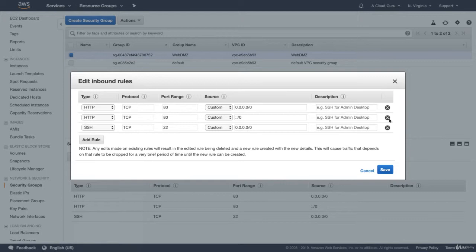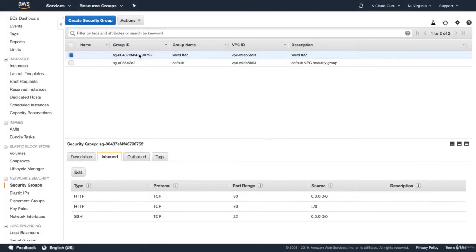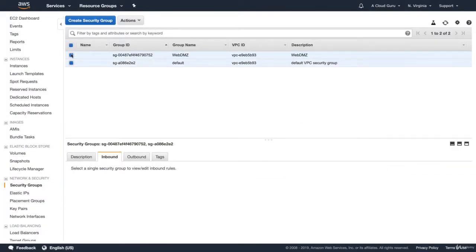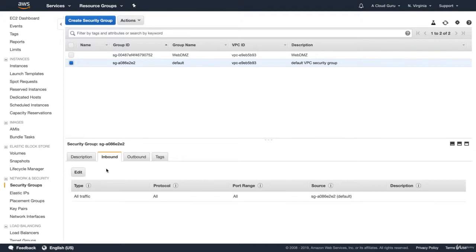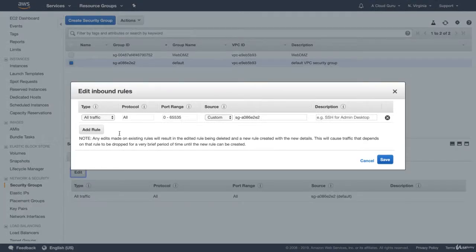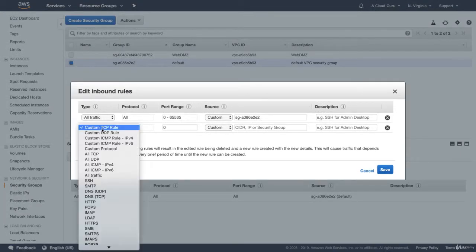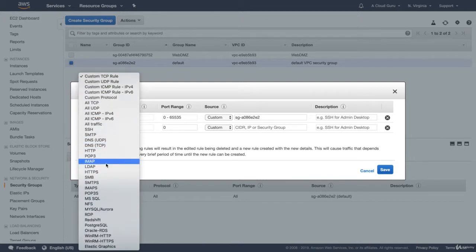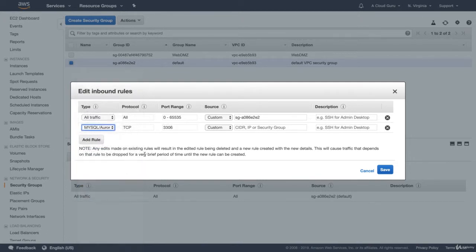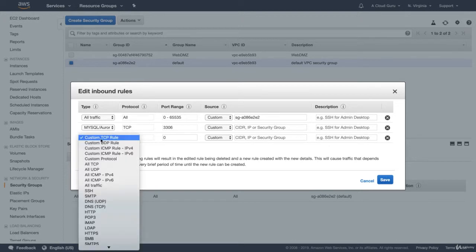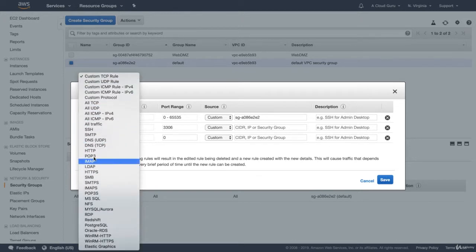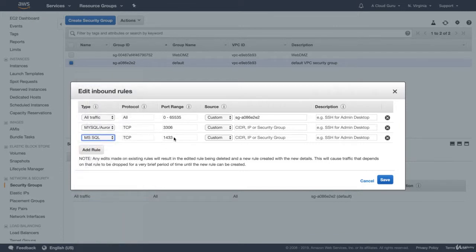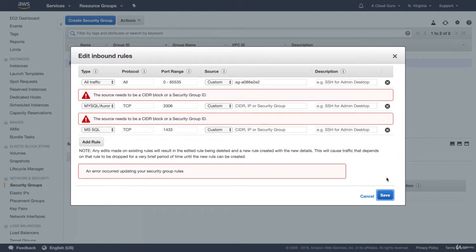So I'm just going to close this and hit save. Next thing we're going to do is go over to our default security group, and in here I'm going to add some inbound rules. Let's add MySQL, for example. We'll scroll down, MySQL Aurora, so 3306. And let's add SQL Server, which will be 1433. If we find SQL Server, just right here, MS SQL, and so 1433, there you go. Go ahead and hit save.